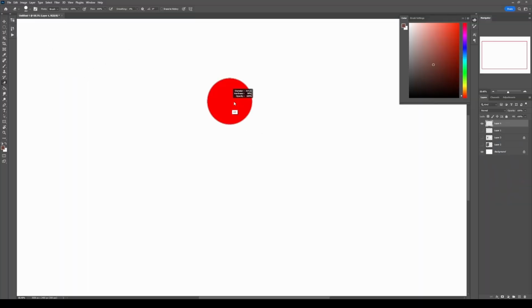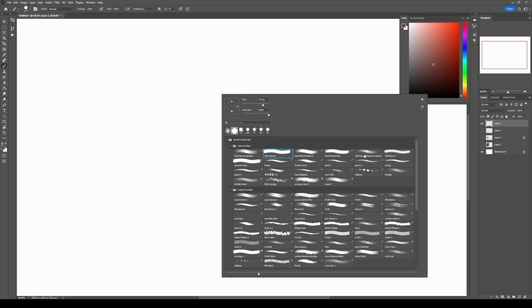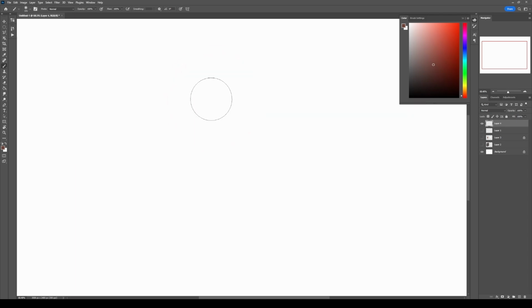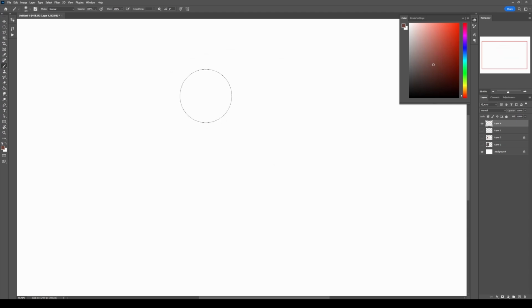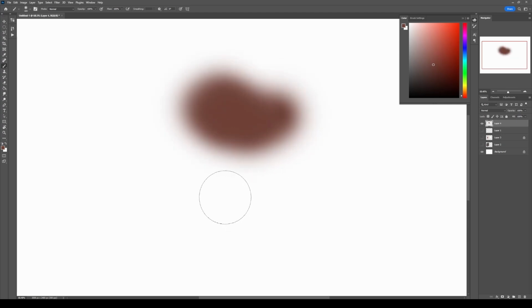Now, what is the soft brush? The soft brush is a default brush that can be found in every painting software, and it is one of the most useful brushes there is for digital painting. So, this is just a soft brush. As you can see, the edges are pretty soft. That's why it's called the soft brush. So how do you use this brush for blending? Well, let me show you.